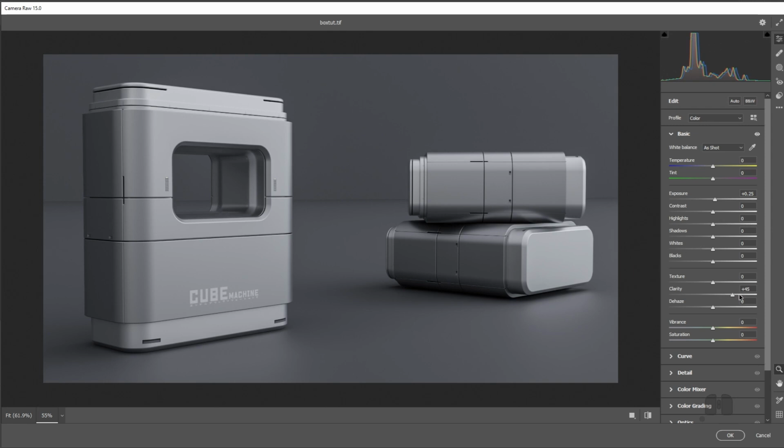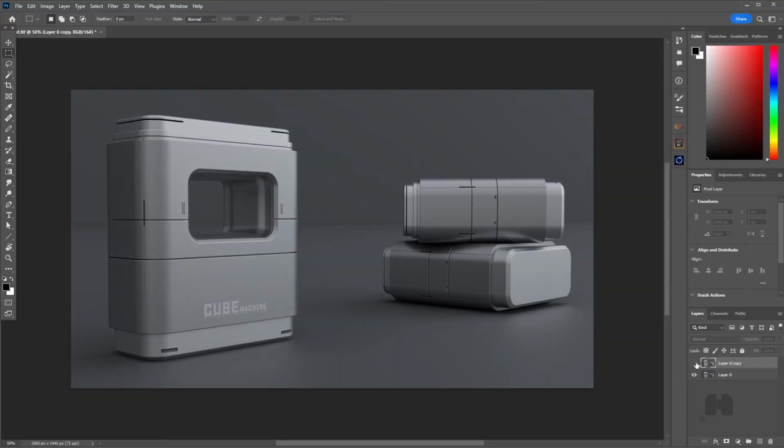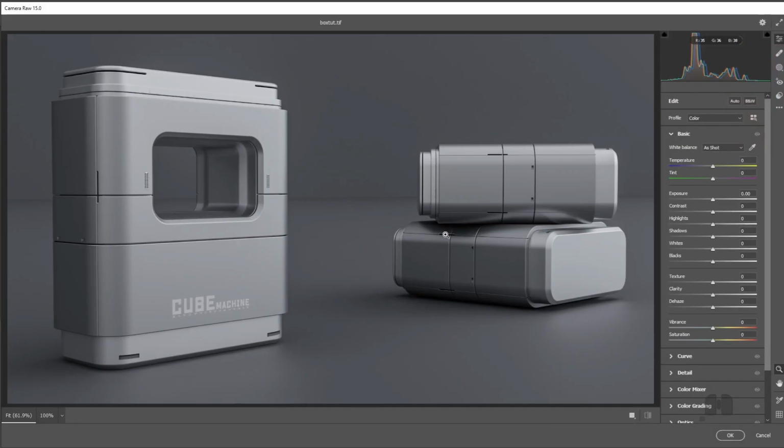And then also, whenever you lift clarity, you want to also lift the shadows because clarity tends to introduce shadows. So more or less kind of match those values. Click OK. And you can already see how much better this looks in just 20 seconds. Let's go in here one more time and just do a few more basic adjustments.